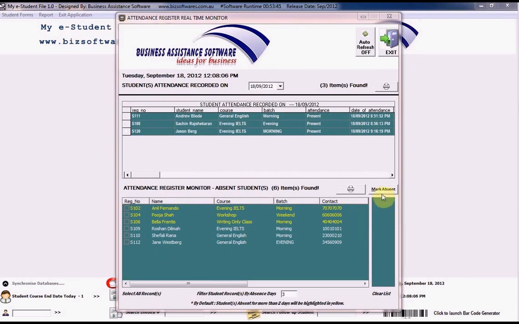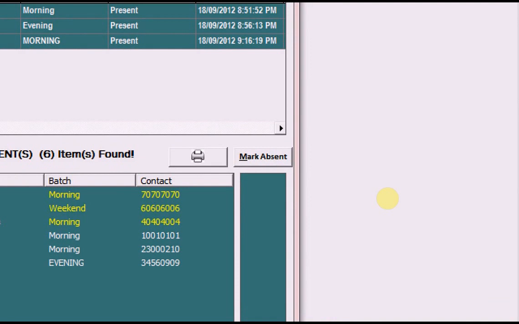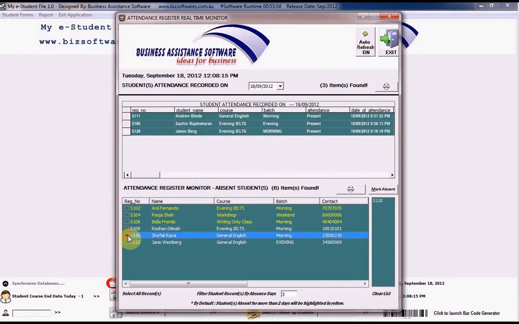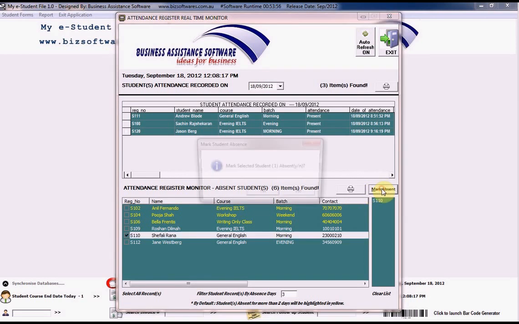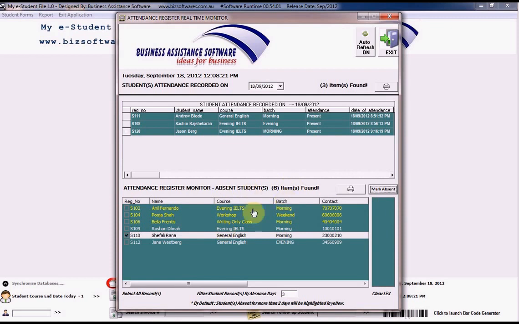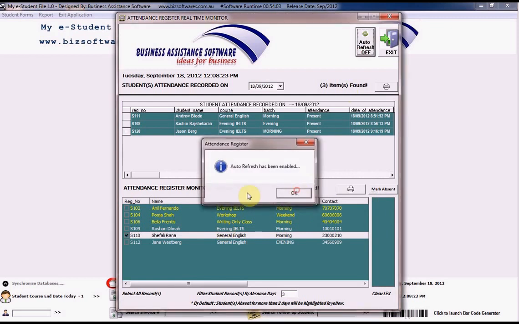There is another button on this form, next to Print button in section 2, which has the caption Mark Student Absent. To manually mark student absent, just check the checkbox to their registration number and click Mark Student Absent button and click Yes. This will mark them absent and will remove them from this list.